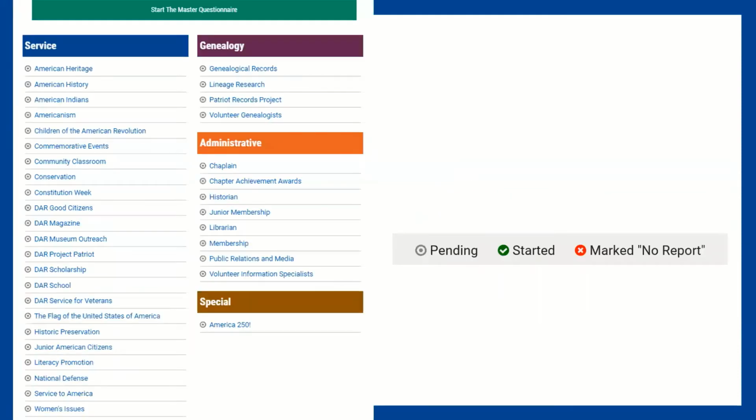The index of the CMR is organized by committees under the groupings Service, Genealogy, Administrative, and Special. You can either start with American Heritage and move sequentially until you complete the America 250 report, or you can visit committee reports as you have information to share. That's what I recommend. We will be celebrating Constitution Week soon. Why not visit this committee report at the end of September to enter information while it's fresh in your mind?